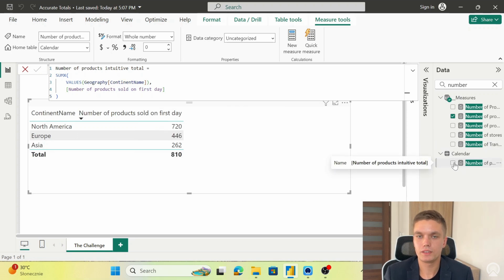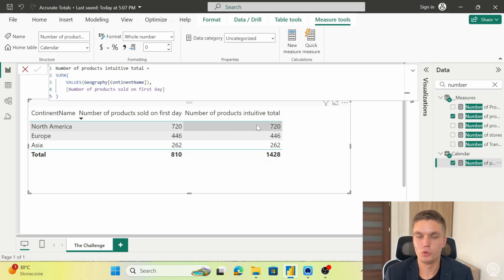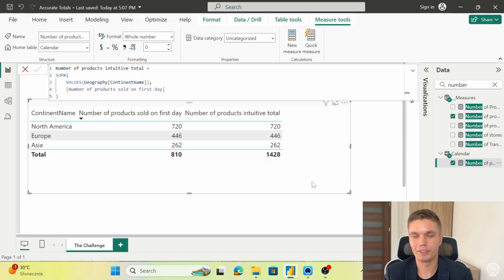A new measure was added. And we can see now in the measure with the more intuitive total that it is indeed 1,400, so more like what we would expect. I'm not delving into details of whether we should be doing it that way or not, if it's logical in business terms and correct. I just wanted to show you how to get around this.